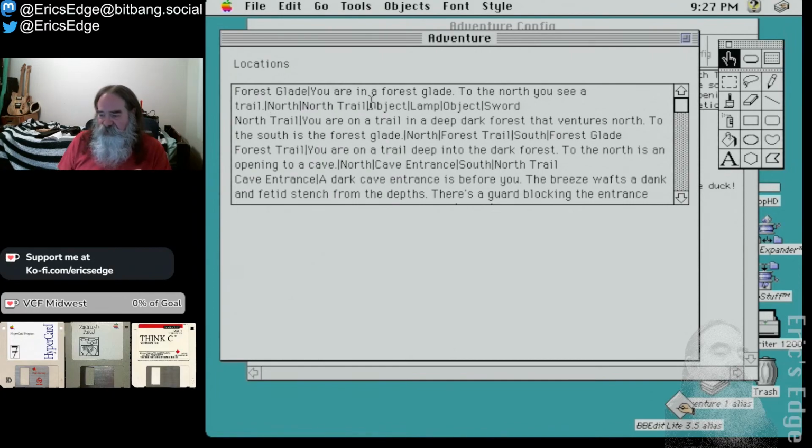Now I've got some other text in here I haven't implemented, which would be objects like a lamp and a sword, or characters to interact with and stuff. The text is in here. I will write the code so that it'll just ignore stuff it doesn't understand. So let's go look and see what we have to do here.